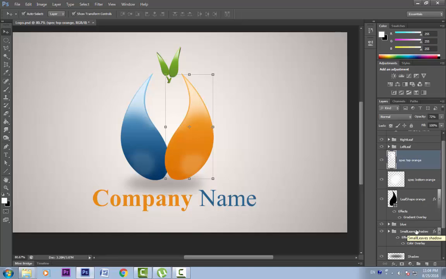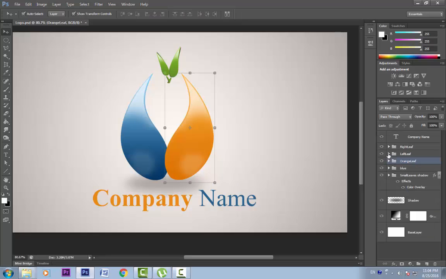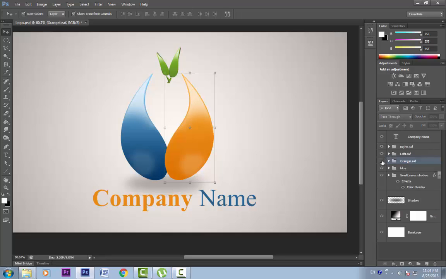To create a group, click on this folder icon here. See, it has created a new group for me and I'll call it orange leaf. Let's click the objects relating to the orange leaf and drag them to this group. This is related, this is related, and this is related. Now click and drag them to this group. Now they are a part of this group. If I minimize it, I can expand it or I can hide it.